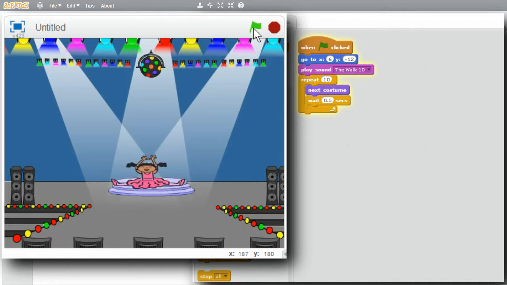Doesn't quite seem like the right rhythm, and it's a little too short. The dance felt a little fast, and it needs to go a little longer. I'll add a 1/10 of a second. Instead of 0.5, I'll make it 0.6. And instead of a loop of 10, I'll make it a loop of 20. Now it'll change the costume 20 times and wait a little longer in between each time. I'll run it, green flag.